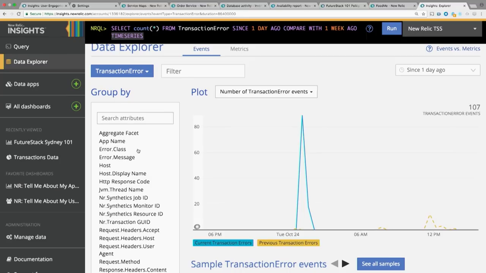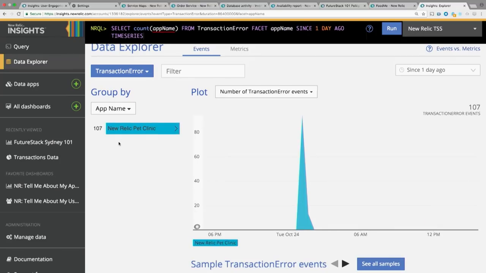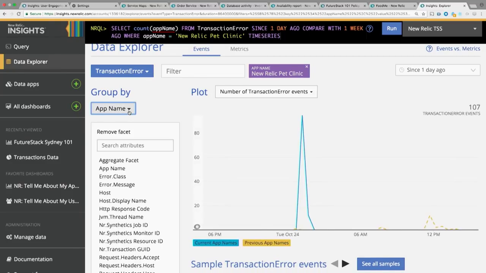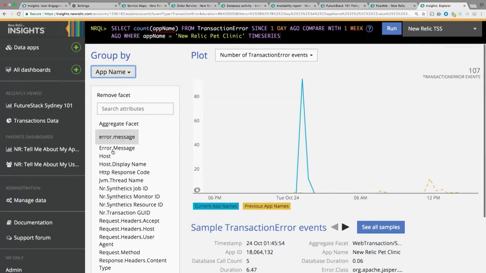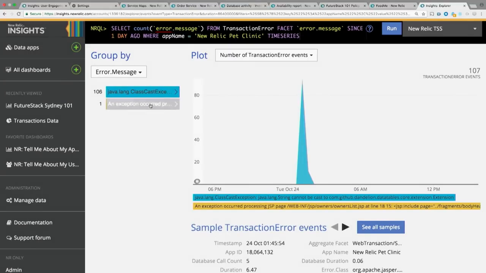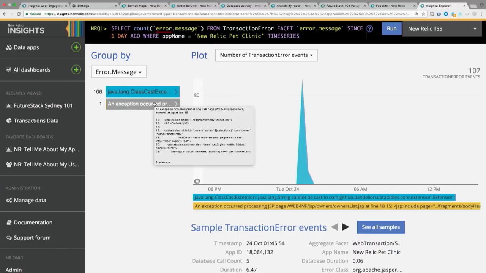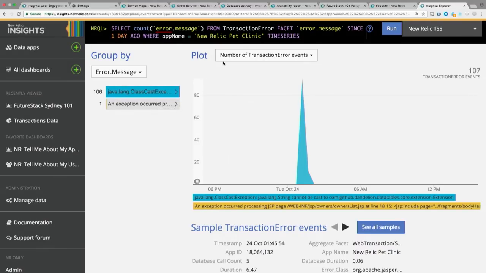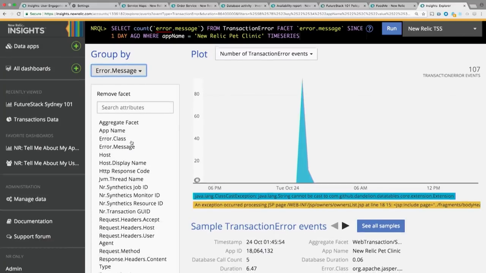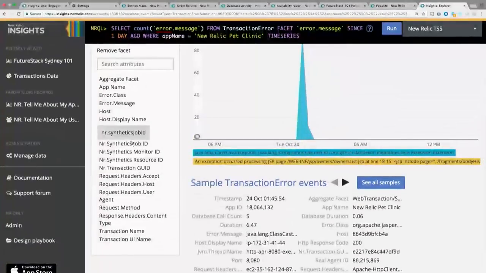You can also start using the group by or the facet clause from here. So we can facet by app name, which is what I did, right? We know all the errors are coming from Pet Clinic. So, okay, I want to focus on that, and I want to drill down by maybe error message. I want to break it down by error message, right? So all of them are coming from this particular string exceptions, right? Cool. So all these attributes on here are available for you to slice and dice the event data, basically, right?